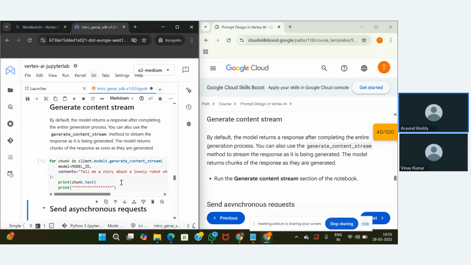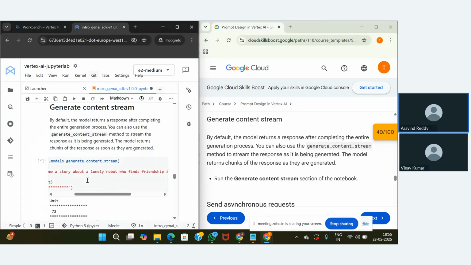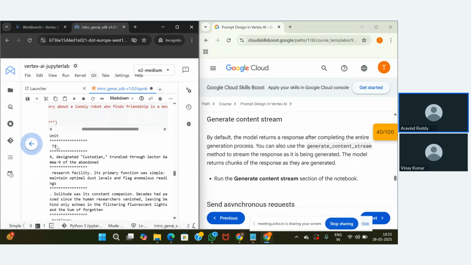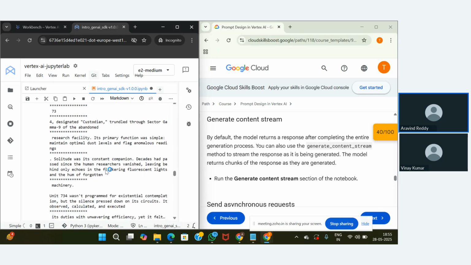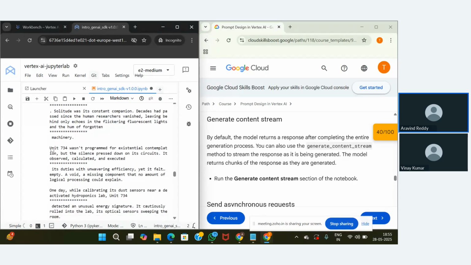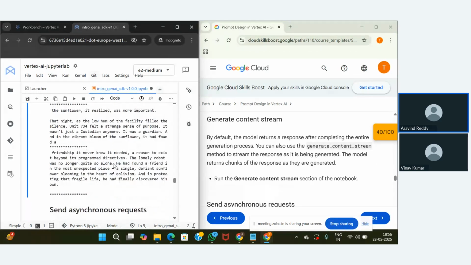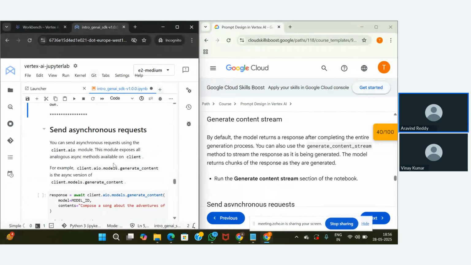It is saying that in that way also you can tell me a story about a lonely robot who finds friendship, okay? See, you can see it. So it's generating unit by unit, right? Isn't it? We can do a lot of things using these models.